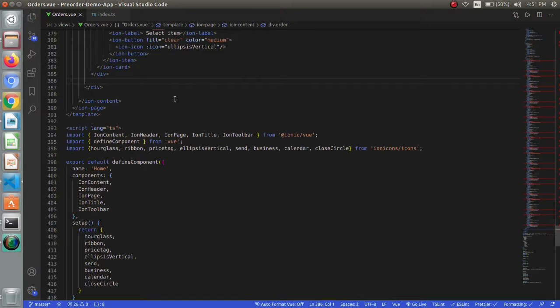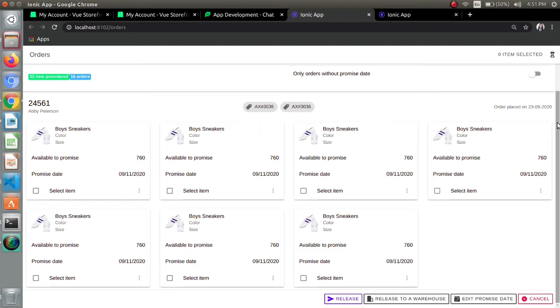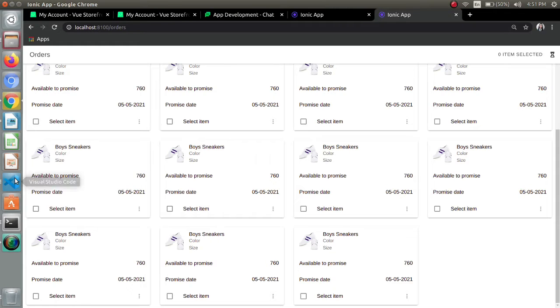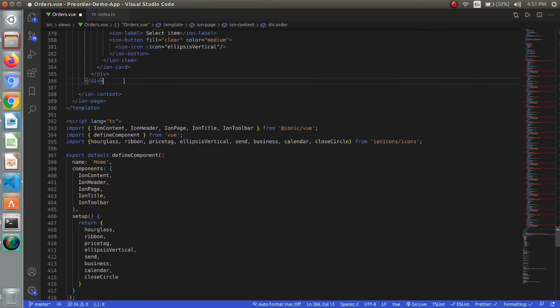Hello everyone. So in this video we will be creating the footer of our page. We are able to see four buttons over here in the footer. So let's just switch to our VS Code and create the footer of our page. The footer will be below the content.